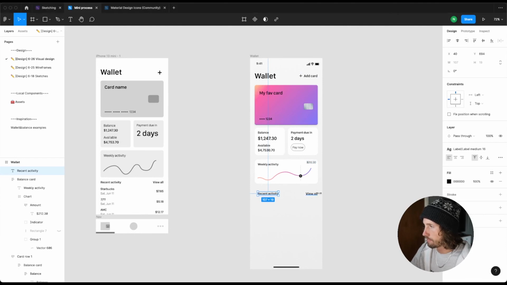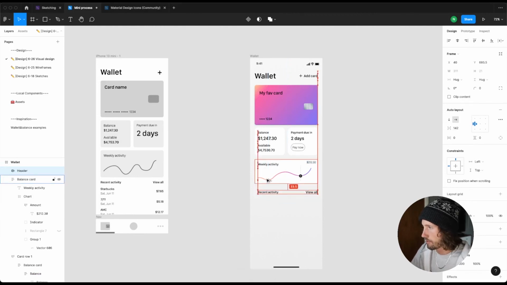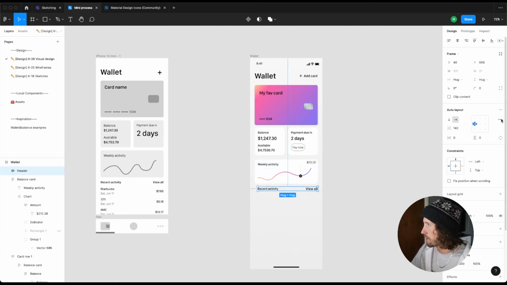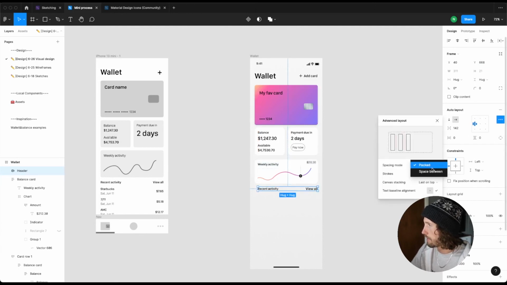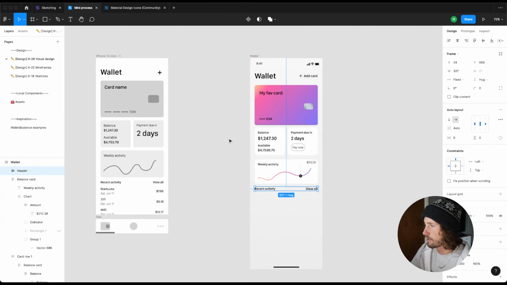I'm going to group, select them both, Shift A, and call this header. I'm going to make these also 16 from the top. I have a really strange decimal, which I cannot stand. I will remove that. And then let's see, 24, 16. We want this also to be space between. And then we're going to need to put this over here and then stretch that all the way to 24, 24.